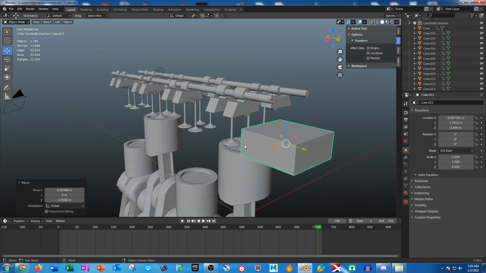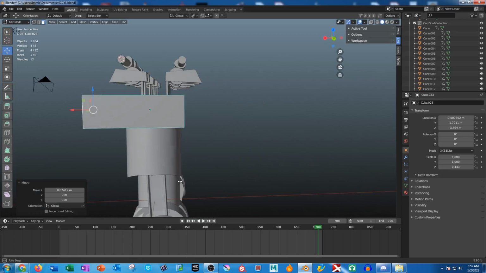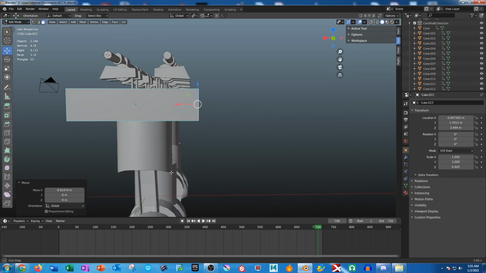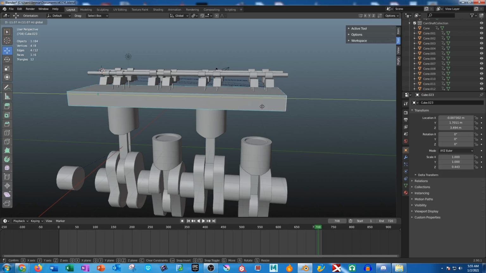So if we have a cube right here, I'm going to press 3 on the keyboard. I'm actually going to move this side out about right there. I'm going to select this side. I'm going to move it out right about here. Yeah, that looks good. Just going to move this all the way over like so.